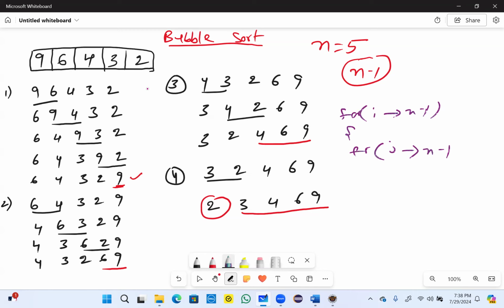Again, in every step we are ignoring the already sorted portion, right? That is minus i we have to write. Here we will write a logic: if array of j is greater than array of j plus 1, if it is greater, write a swap logic. This is the simple pseudocode.